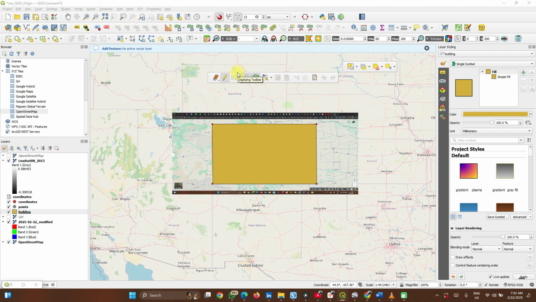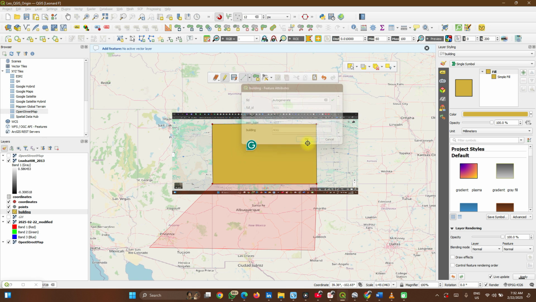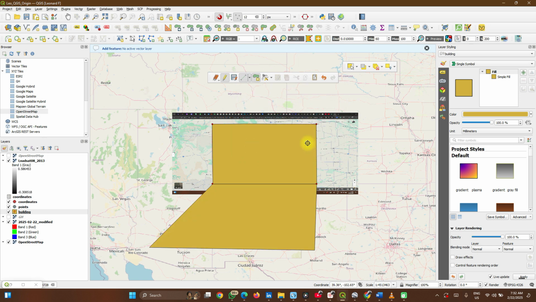If you enable autosaver, it will also help you with that. So now you click, you can see this red trail. You can use it to know if what you're doing is working. You click, you click, you click. When you're done, right click and click on OK. Okay. So this is how you digitize in QGIS.